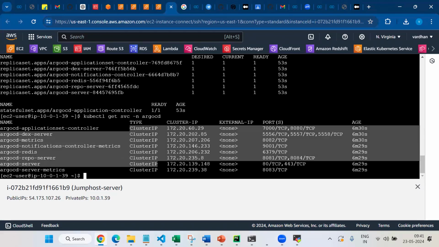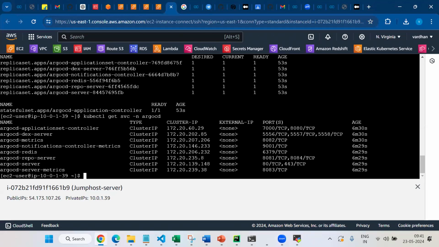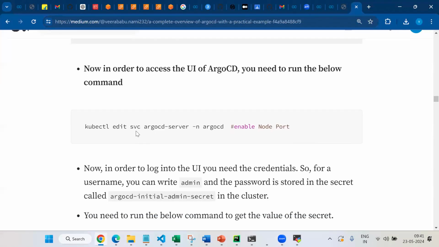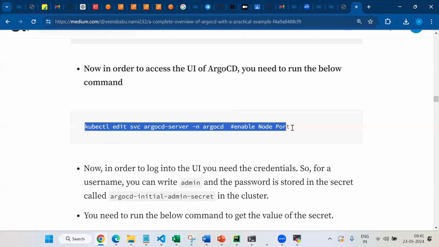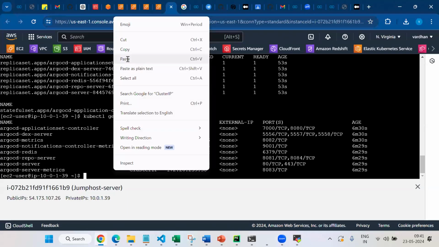Then how can I access it from external? In that case, I need to enable node port or load balancer. If I want to access the UI, how can I access it when everything is only cluster IP? How can I access it from the URL here? So definitely it should be node port or load balancer. In that case, see, edit the Argo CD server. In this case, I need to change the Argo CD server from cluster IP to node port. Then I can access my Argo CD UI. How? You can just go with the edit option directly. Enable node port. Copy, paste.